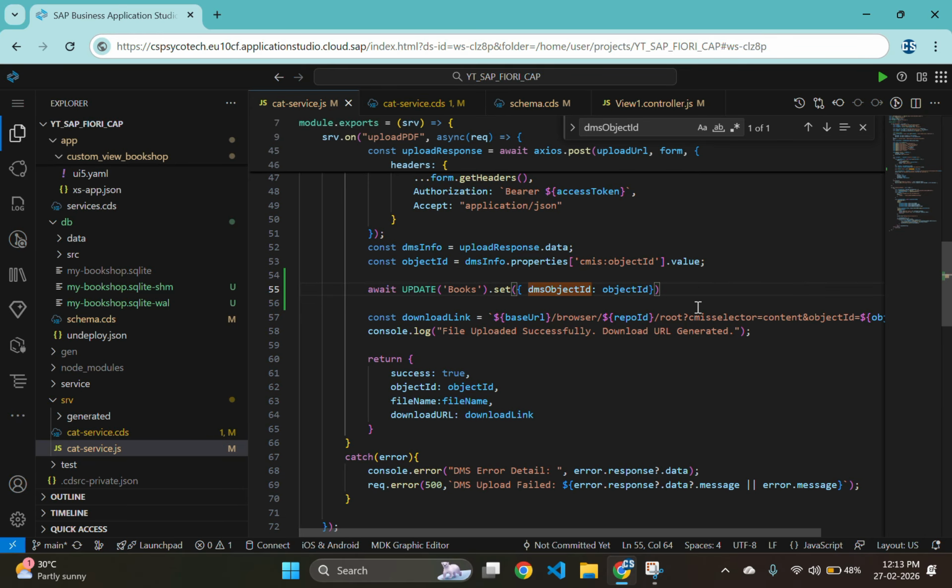But here is the important part. We add a .where clause to make sure we only update the record where the ID matches request.data.bookID, which is the parameter we just passed in from the front end.